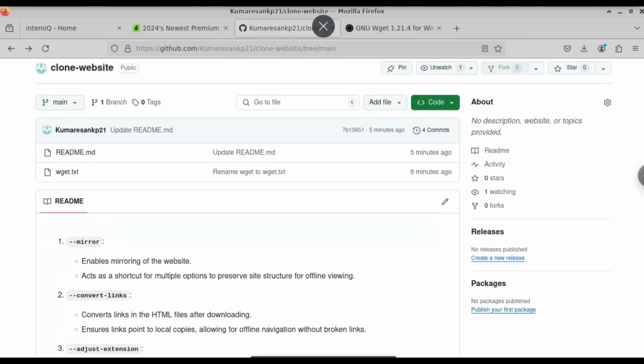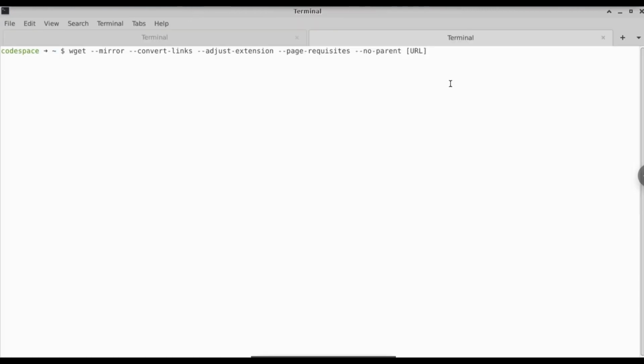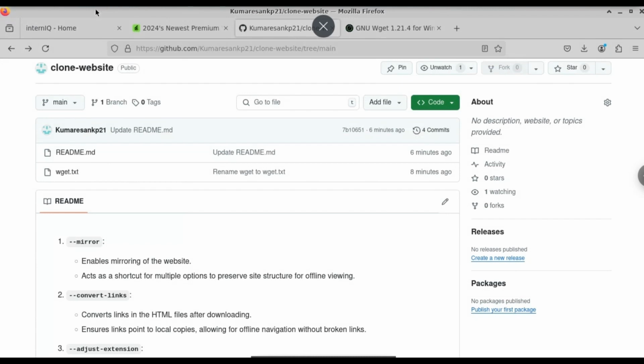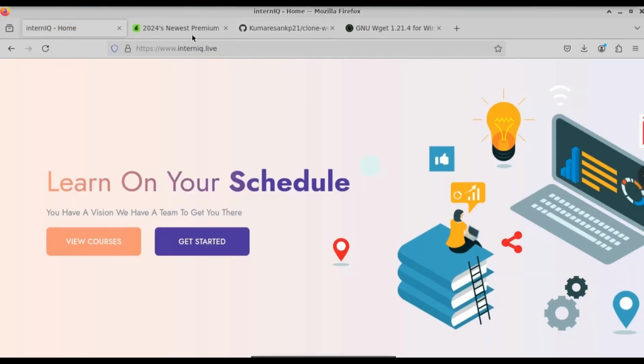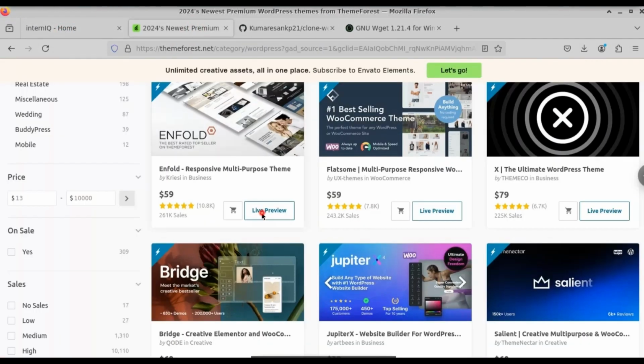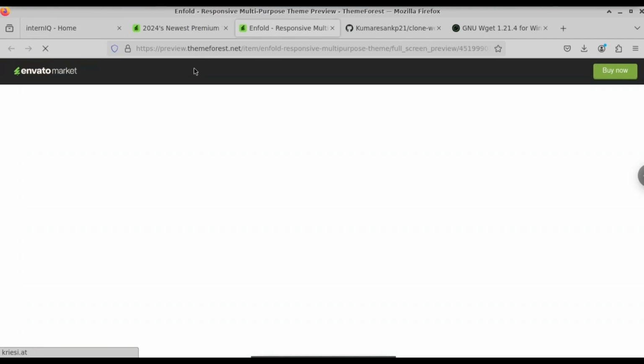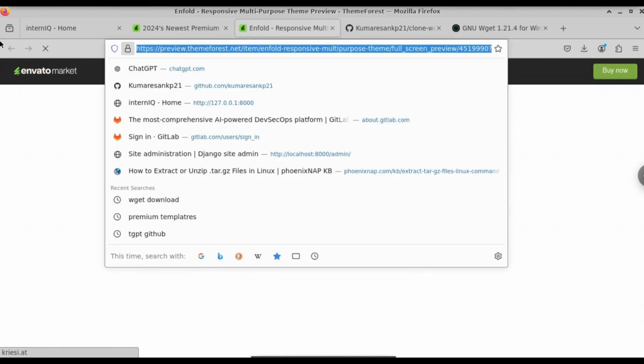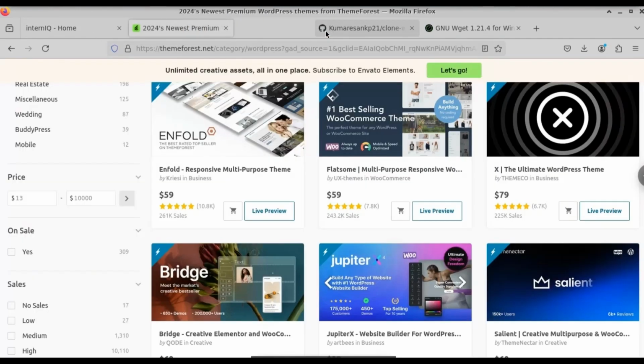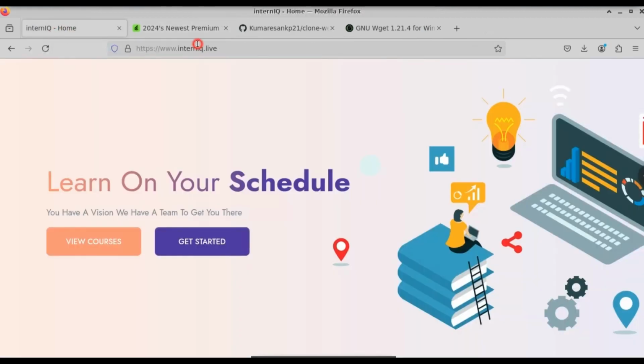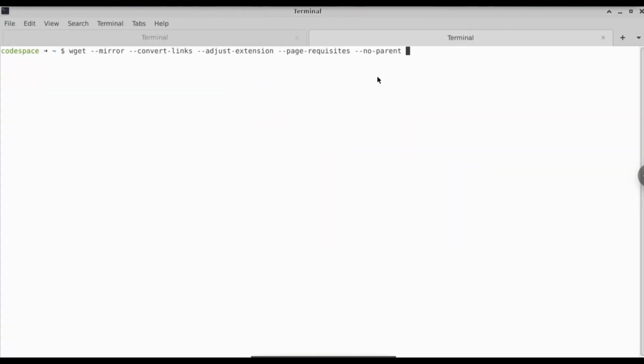Here in the URL, we will have to replace it with the URL that we want to clone. For example, this is the website that we're going to clone. You can use a premium template if you want. Just click on Live Preview and copy this URL. But I will show you how to clone this website. So let me copy this website link and paste that here. You can place the website of the premium template if you want, but I will stick to this.